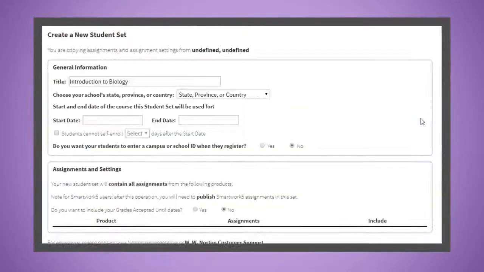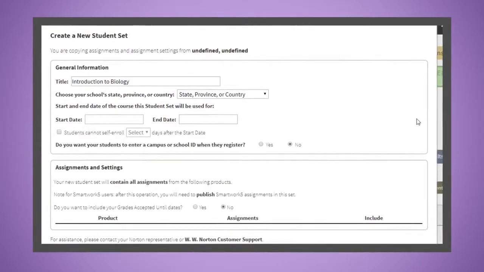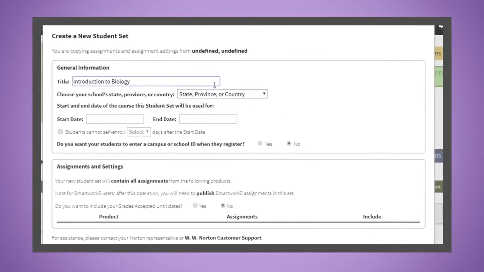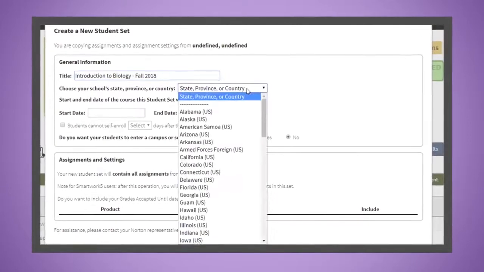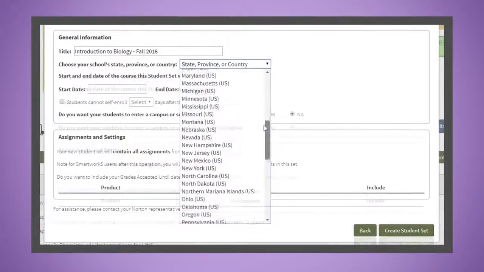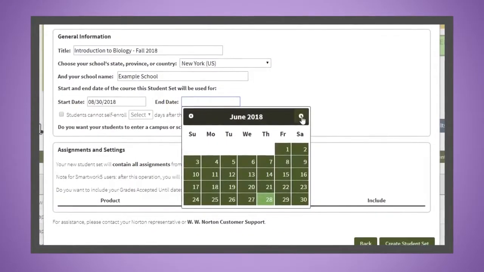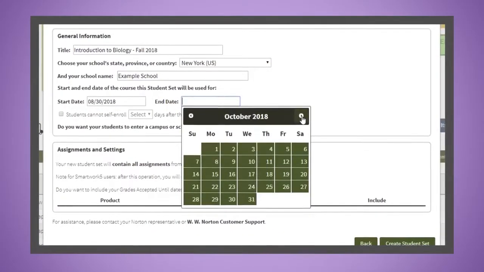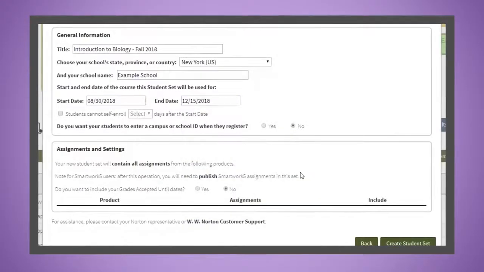You'll notice that your LMS course title has been automatically populated, but you can customize this further if desired, such as by inputting the semester. Fill in the state, school name, and start and end dates. It's suggested to set the end date to a couple of days after students' last assignment is due, as they won't be able to access the materials after that date.